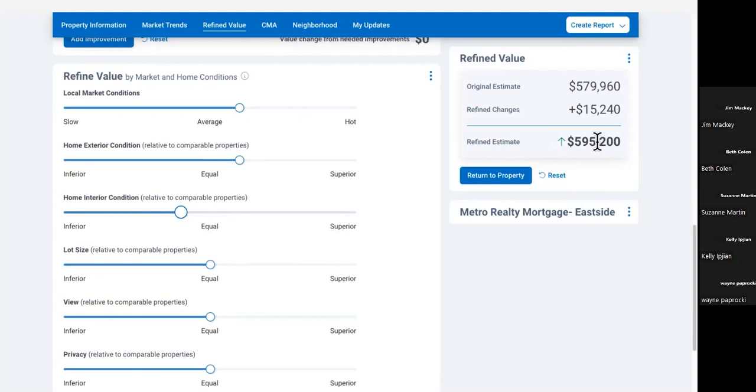And we can see then we come up here to our refined value and that we think it's really worth $595 rather than the $579 that RPR came up with for that property. So again, we didn't do a CMA. We really just looked at this particular property and the value based on these refinements. Really nice resource that you can take advantage of in RPR.